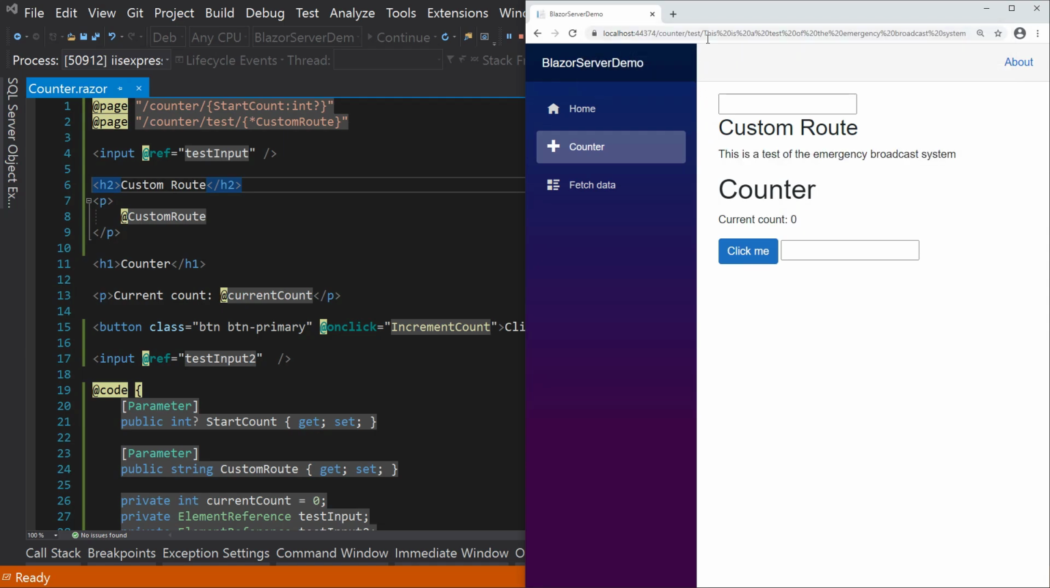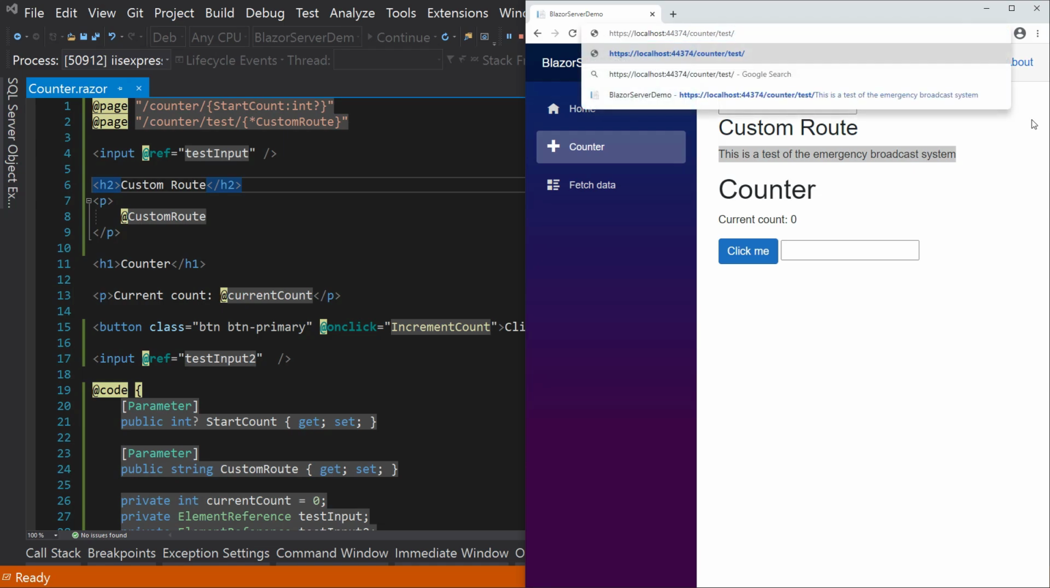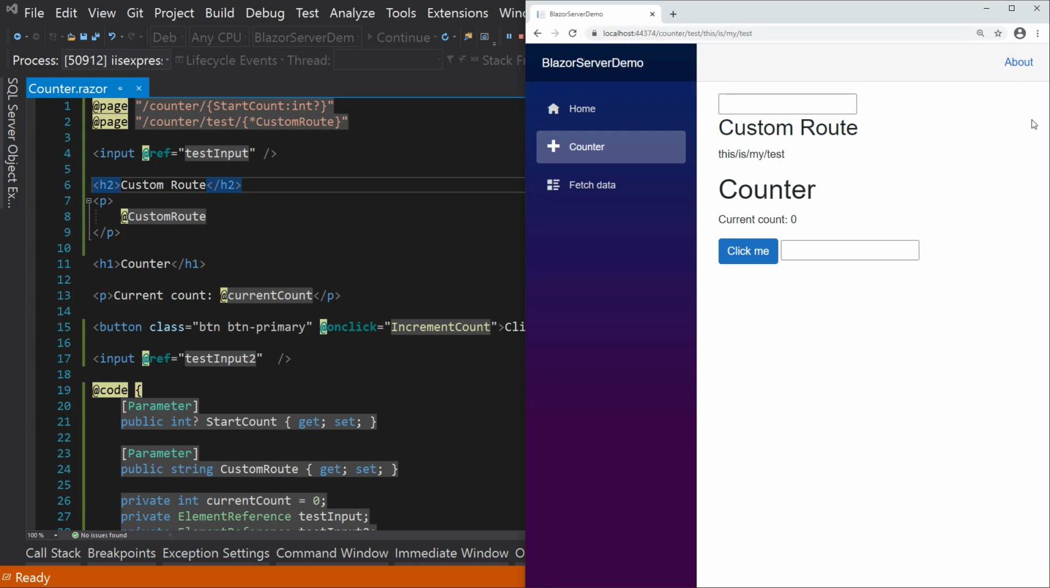See, there's our %20s. So it changed my URL, but also notice this is a test of the emergency broadcast system. It put that as the custom route, grabbed all of that. Well, what if I did this? Let's take that off. And we're gonna say /test/this/is/my/test. It grabbed all of it. This/is/my/test, which looks like a normal URL.